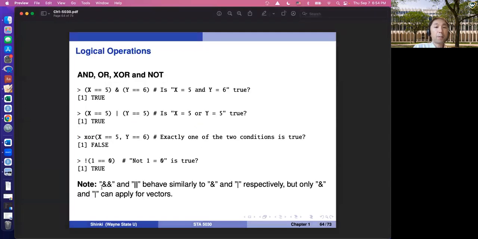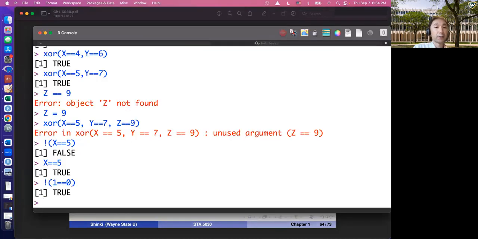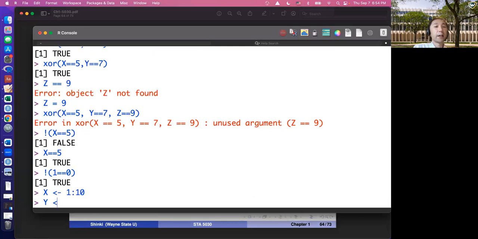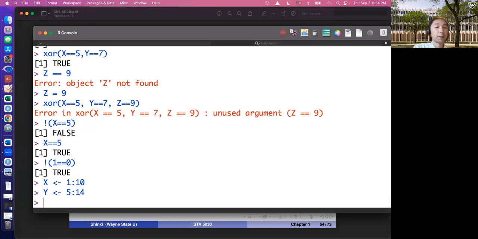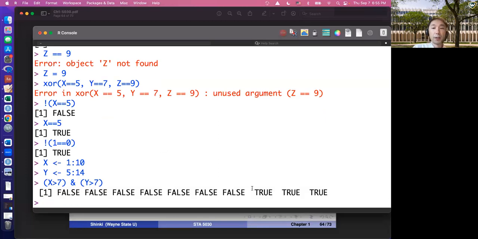Double AND and double OR behave similarly to AND and OR respectively, but only the single ones can apply to vectors. For example, X is a sequence of 1 to 10, Y is a sequence of maybe 5 to 14, and we can write an argument such as X is larger than 7 and Y is larger than 7. Then we have 10 observations.